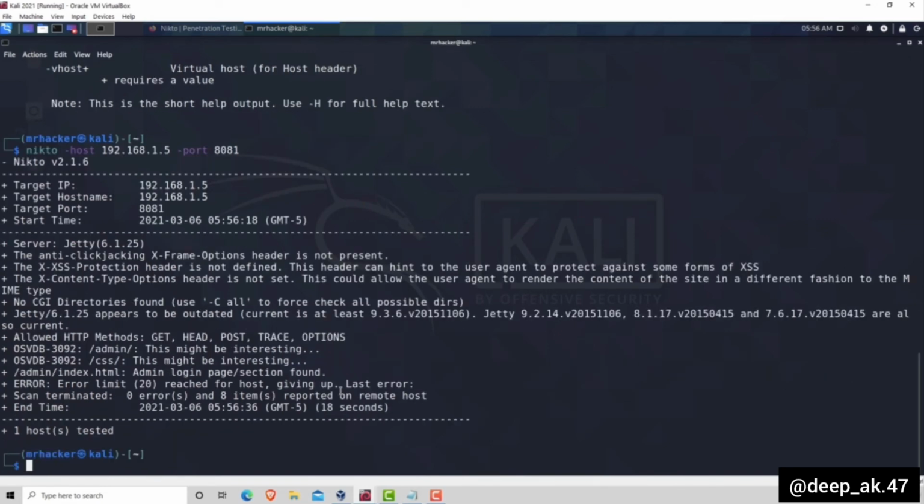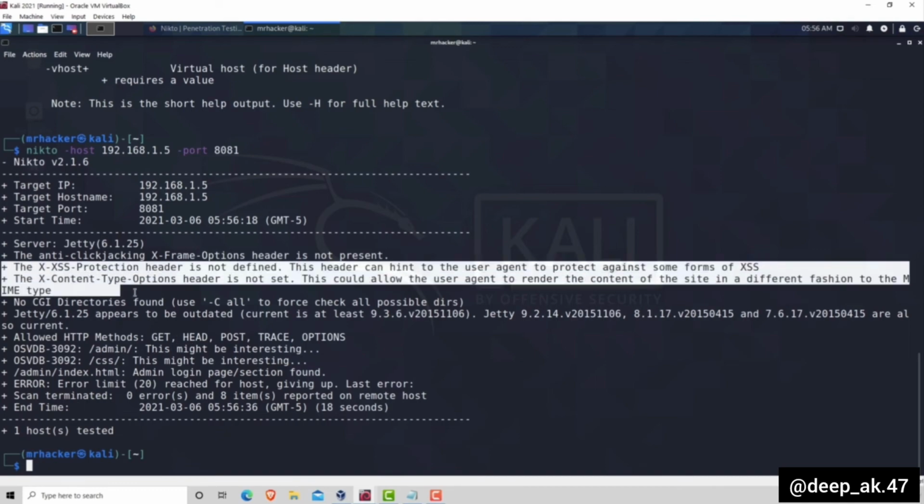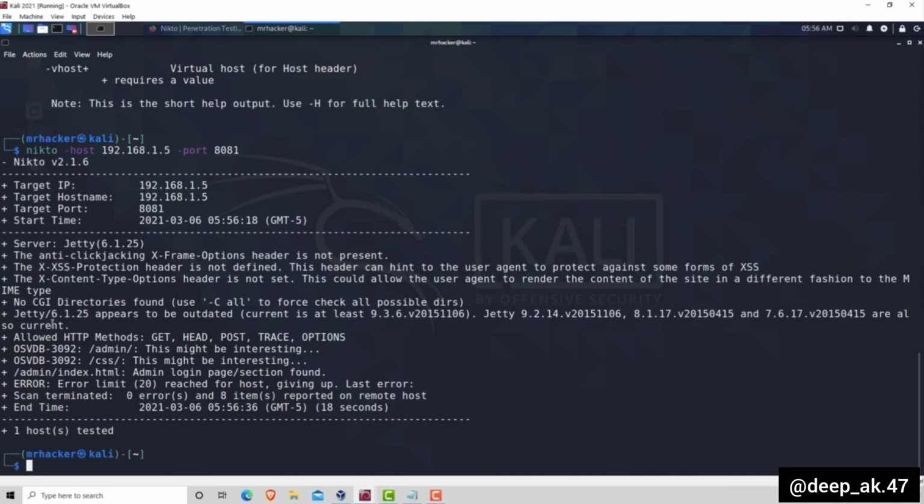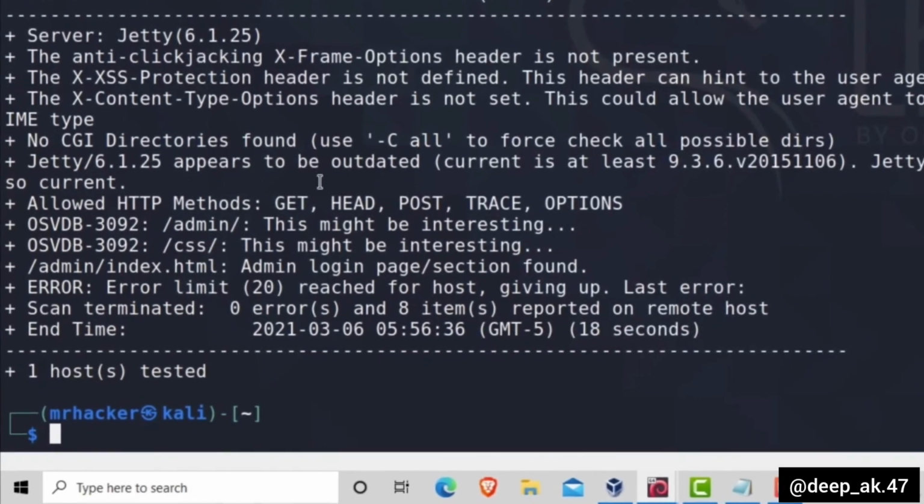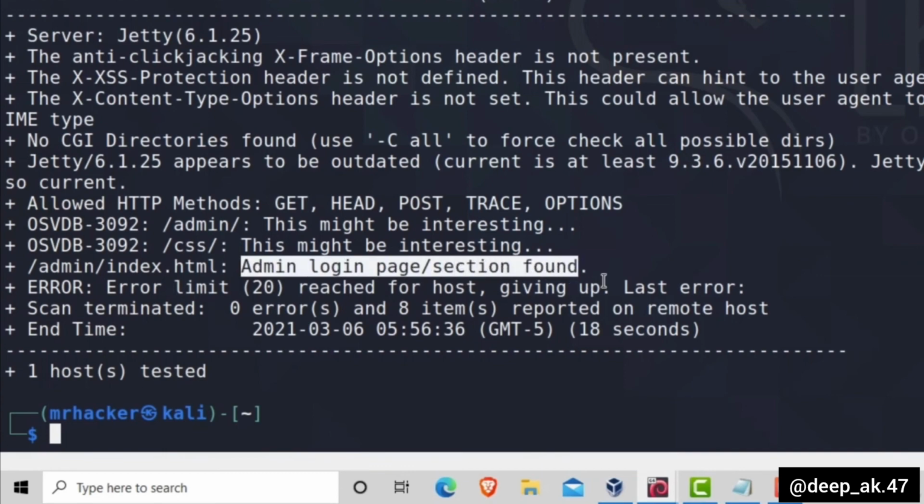And here is the result. It's much less information than with our previous scan, but we do get some things here as well. For example, this is the same as in the previous scan. We got that the Jetty version appears to be outdated. We also got which allowed HTTP methods it has. And we got some interesting directories, for example, /admin, /css, /admin/index.html. It tells us that it found an admin login page on this directory.